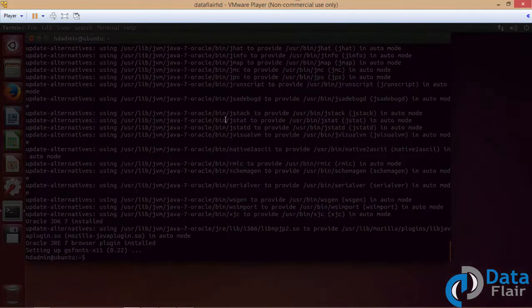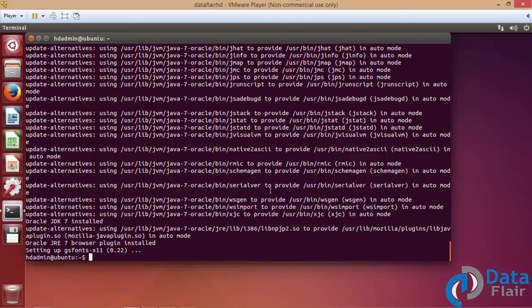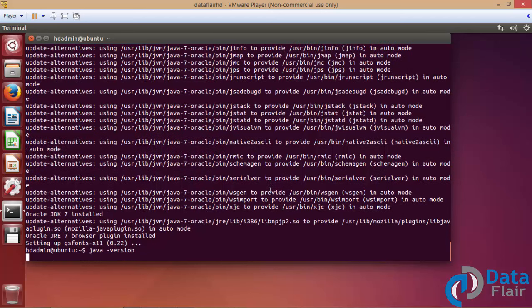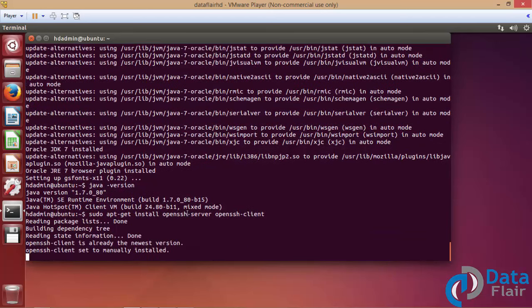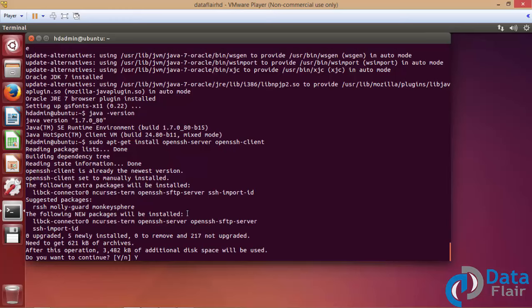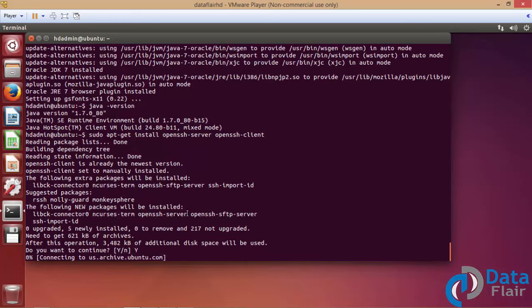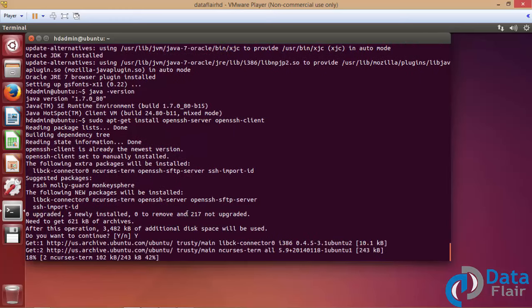Before that, guys, let's check whether Java is installed. Yes, Java is already installed. To check the installation of Java, we can run java -version. Yes, it is giving the Java version as 1.7.0_80. Java is installed successfully. What next? Let's install OpenSSH server and OpenSSH client. These are the SSH tools.